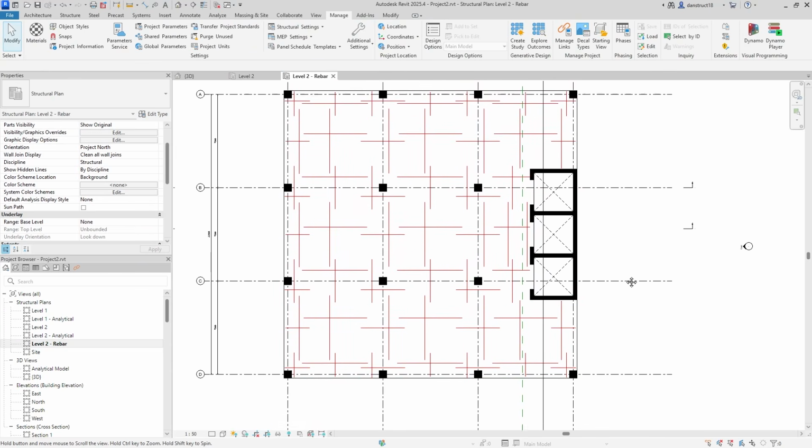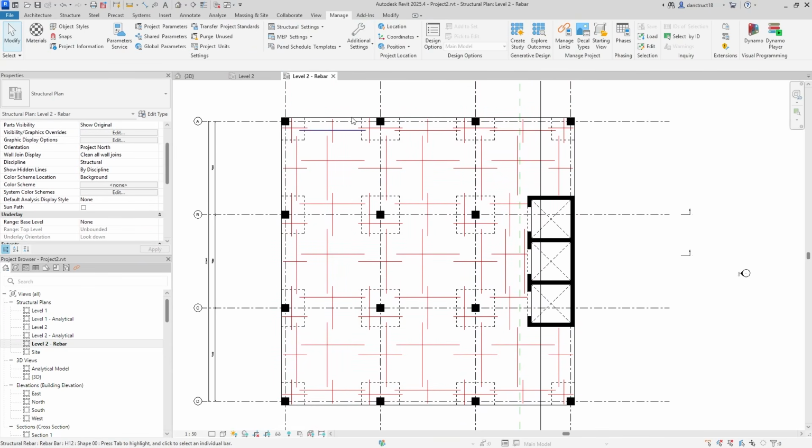I'm just going to look very closely and make sure that we don't have any bar that we've missed. So in this case, everything looks fine, and I believe we are good to go.